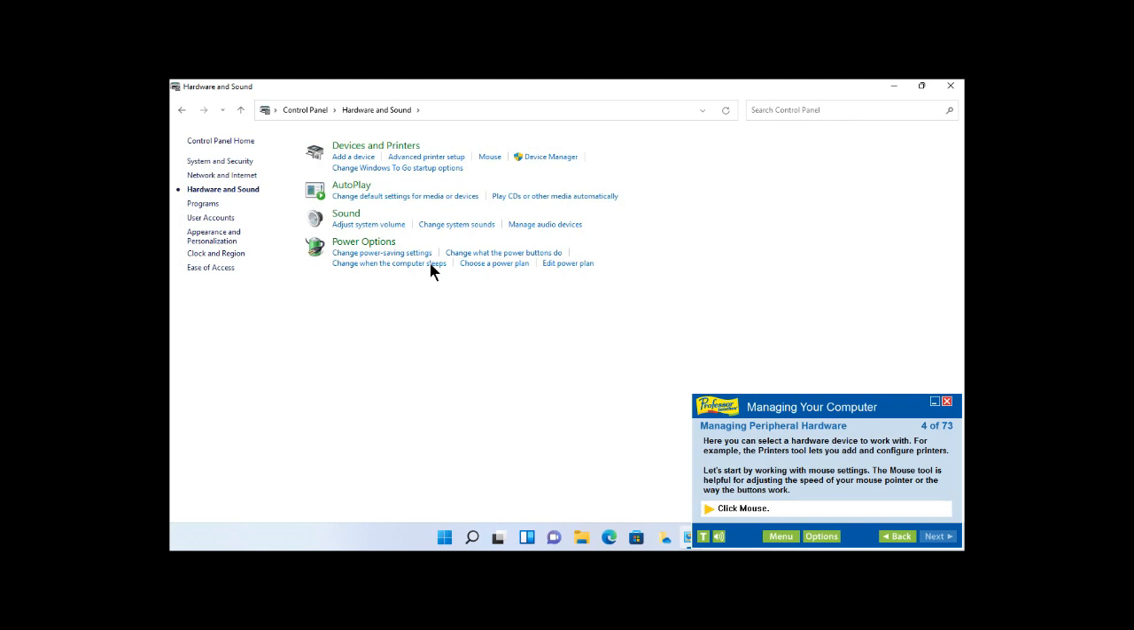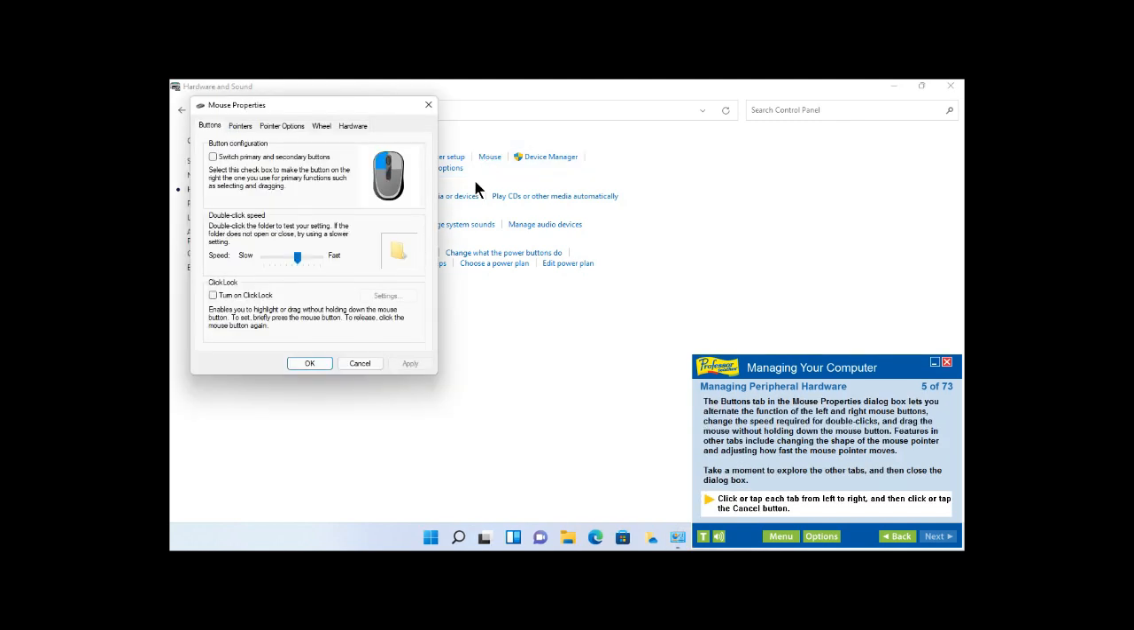Let's start by working with mouse settings. The Mouse tool is helpful for adjusting the speed of your mouse pointer or the way the buttons work. The Buttons tab in the Mouse Properties dialog box lets you alternate the function of the left and right mouse buttons, change the speed required for double clicks, and drag the mouse without holding down the mouse button. Features in other tabs include changing the shape of the mouse pointer and adjusting how fast the mouse pointer moves. Take a moment to explore the other tabs, and then close the dialog box.